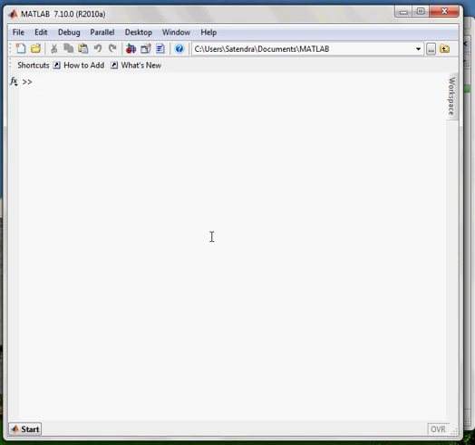Good morning friends, my name is Satendra and in this tutorial I am going to show you how to draw a Nyquist plot in Matlab.